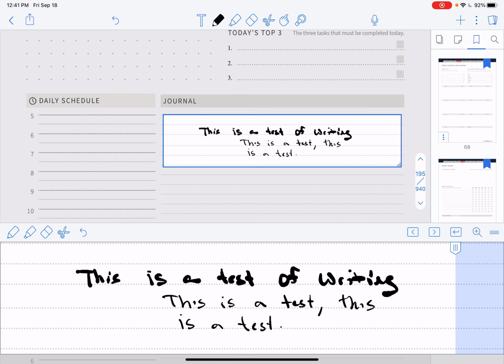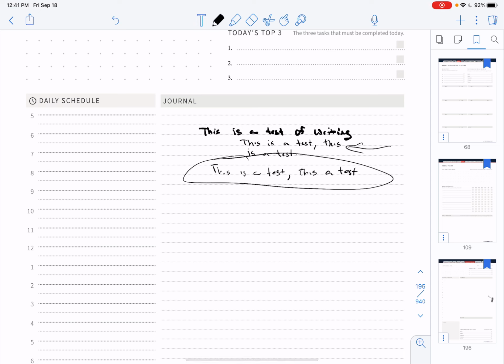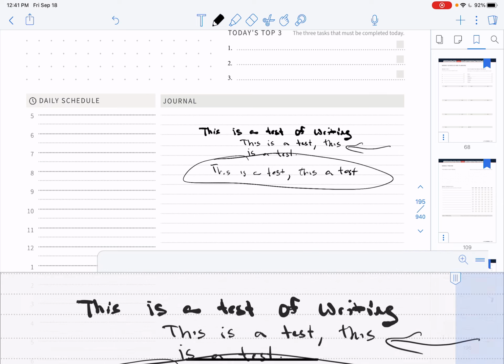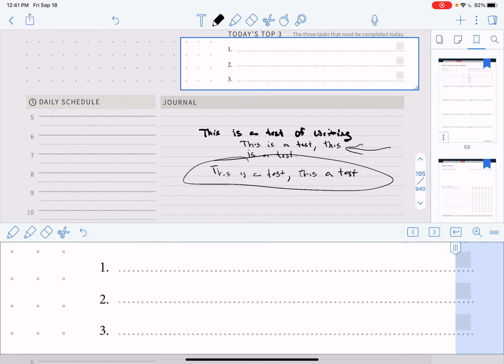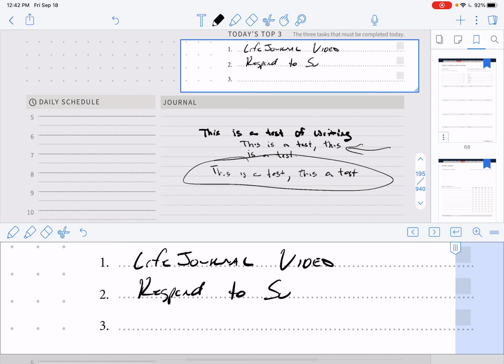Now, when I close the magnifying glass, you can see if I were to just write directly on it, I can obviously do that, but compare this to this, it's a lot more clear because I had a lot more ability to go in. I could do the same thing up here. LifeJournal video, respond to support tickets, and then go for a run.